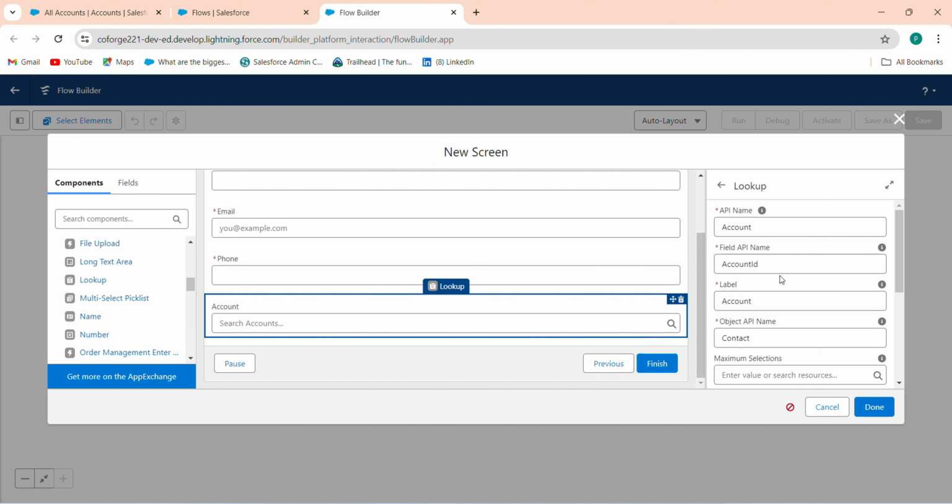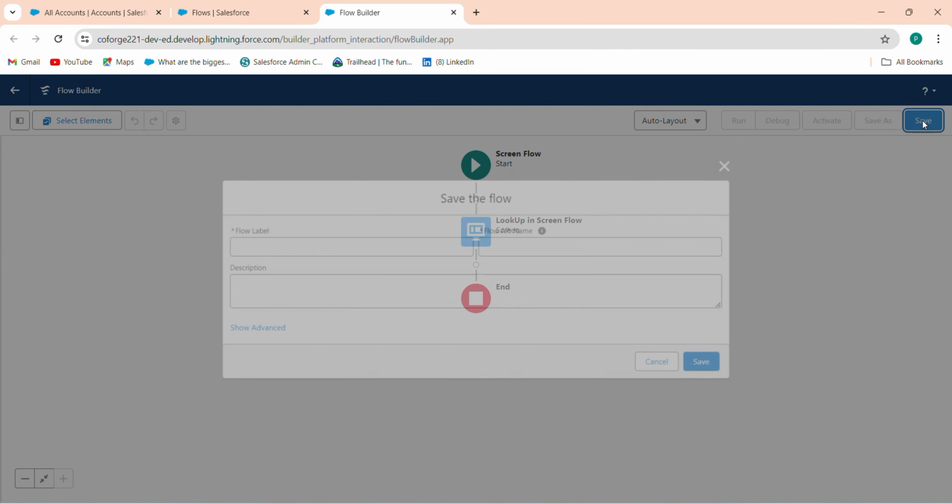In the contact object you have made a lookup relationship with the account. So mark the field API name, that is AccountId. Here it is the field API name, and the label is account, and the object you have to retrieve from is the contact object. Here the parent is the contact object. Then it will be your lookup relationship with the account. So I mark the object API name, that is Contact. Okay, so I think I should be done. Click on done. Save this.